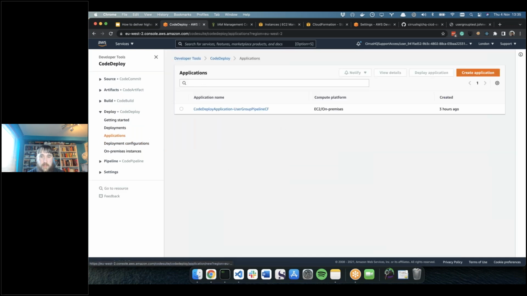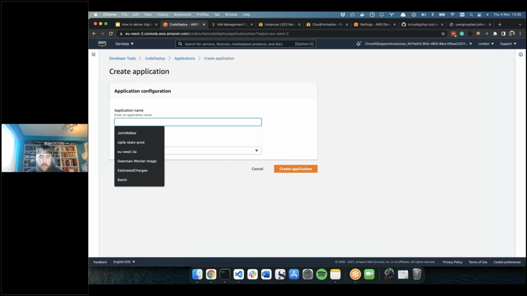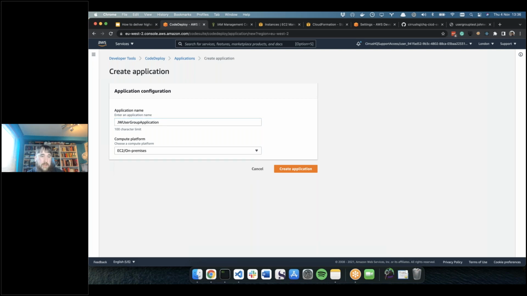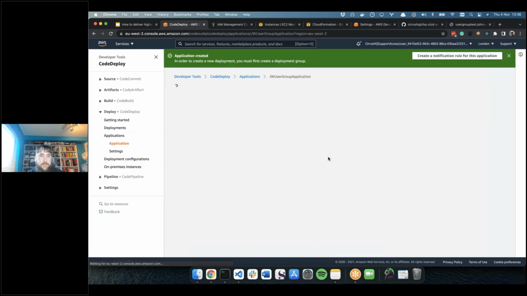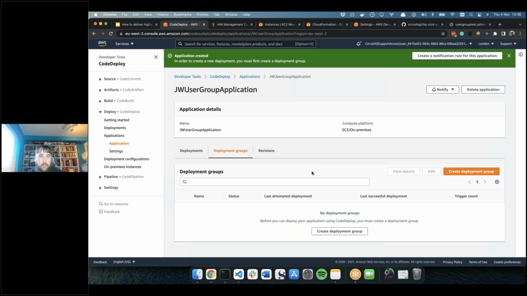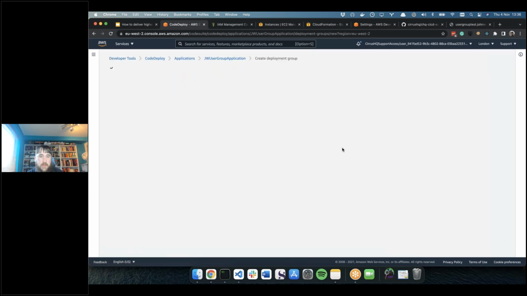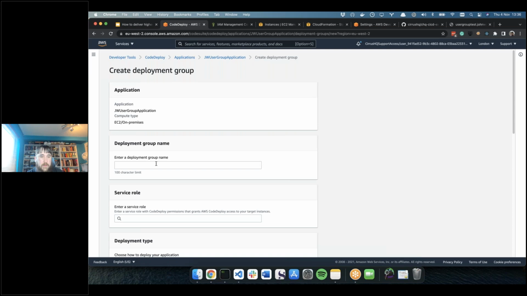So I'm going to create a new application and just call it GW user group application. And then I choose which platform. So in this case, I want to run on EC2. Then once I've got the application, I need to create a deployment group.